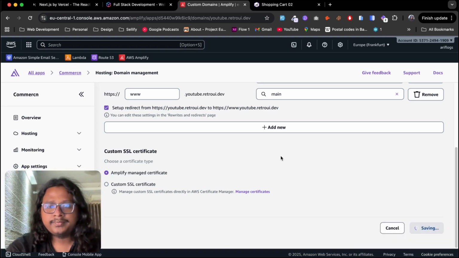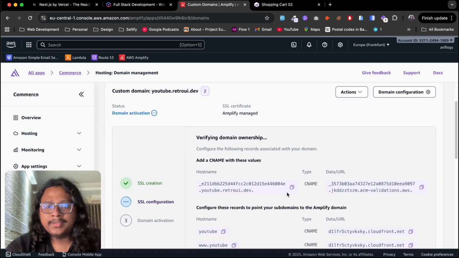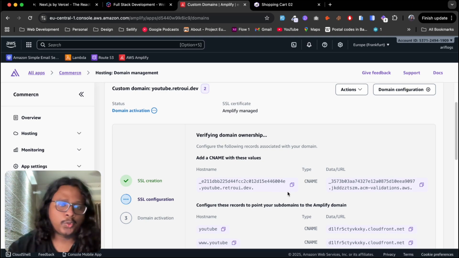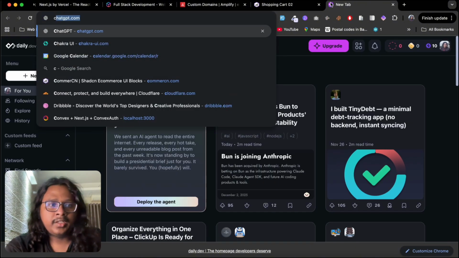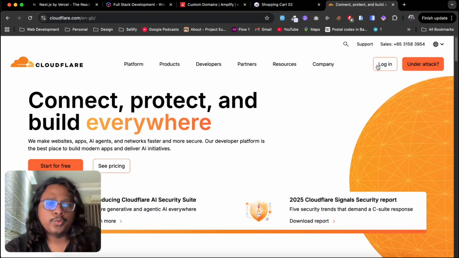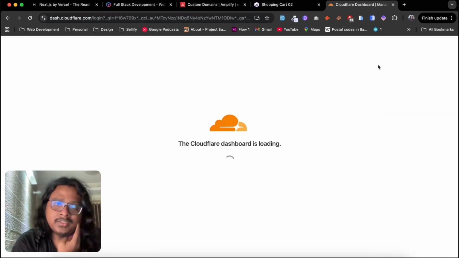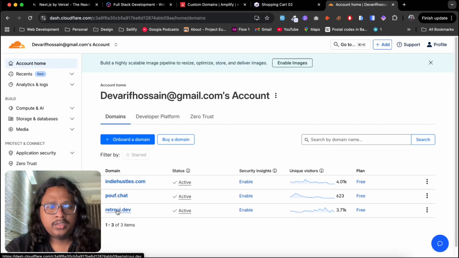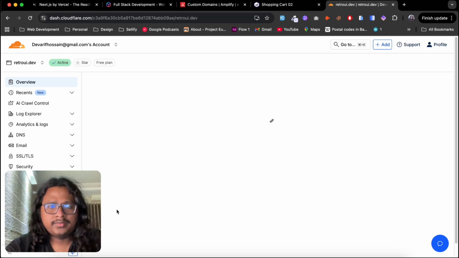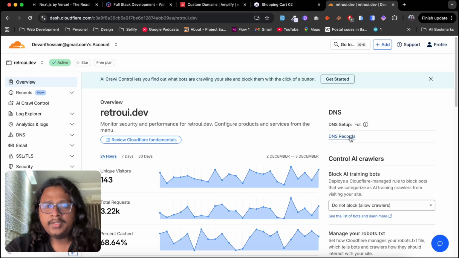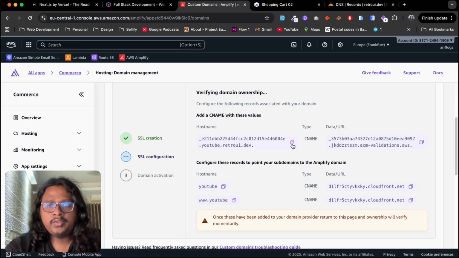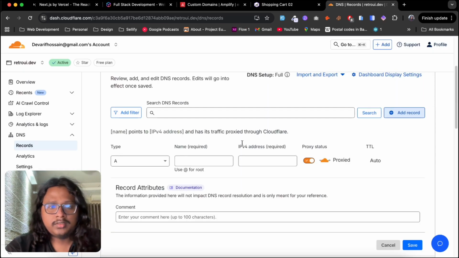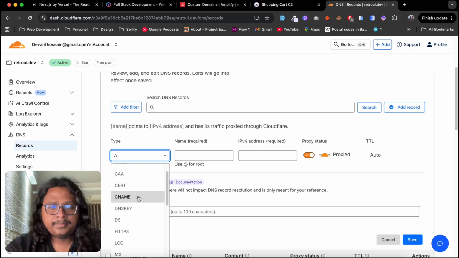Add domain, and now you just have to add these values in your DNS to connect your domain with Amplify. Just go to your domain provider. For me, I'm using Cloudflare to manage my DNS, but if you use Namecheap, GoDaddy, whatever, they should work pretty much the same. retroui.dev, DNS records, add record. So we have to add this as a CNAME.